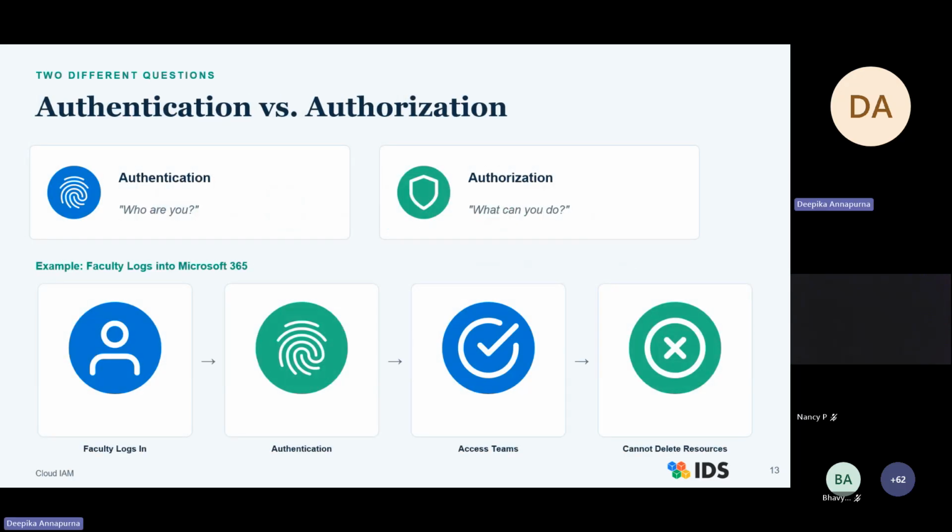Yesterday we have discussed this one also. Authentication versus authorization. Authentication simply means who are you? Authorization means what you can do. The first step is authentication. Later, the next step of authentication is authorization. So let's say a faculty logs in to Microsoft 365. Firstly, he will authenticate, uses his username, password, and authentication method. Okay, done. Everything is perfect. Then he will be accessing his Teams, Outlook, everything. But he cannot delete the resources. He is authorized for what he can do. That's it. Okay.